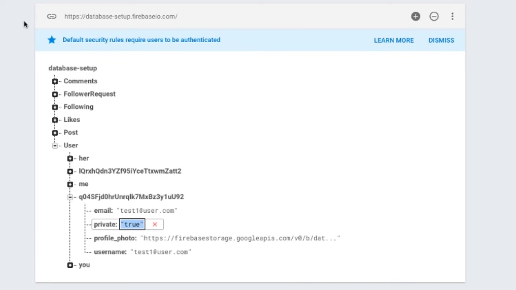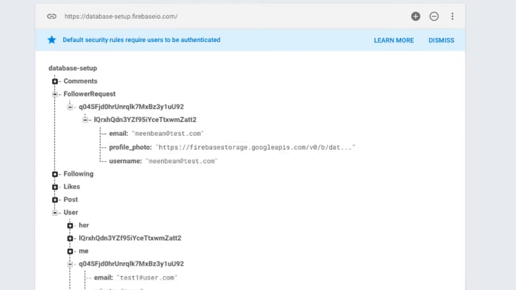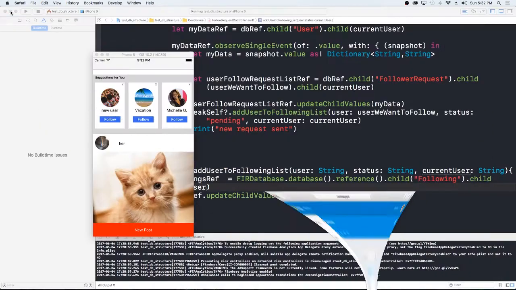And what we want to do in Xcode is we want to first see if our user is actually private before we get added to this request list. Okay, so let's go ahead and jump back into Xcode.